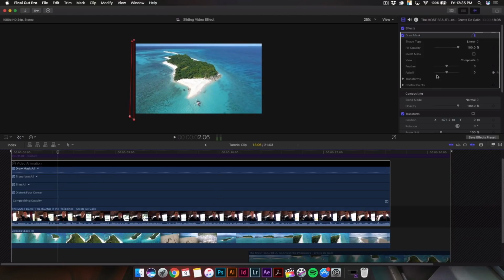So this is where it can be confusing or it can't be confusing. I'll try to explain it as simple as possible. So we want it to go from left to right. So we want to add our first keyframe. The first keyframe is just a point to start, okay?